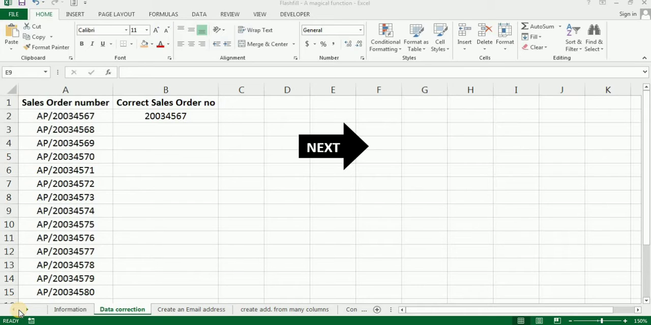Are you facing a problem with exported Excel reports from ERP systems like SAP or Oracle, in which you need to organize correct data from unorganized data? Like we have a column with unorganized data and we would like to correct it.